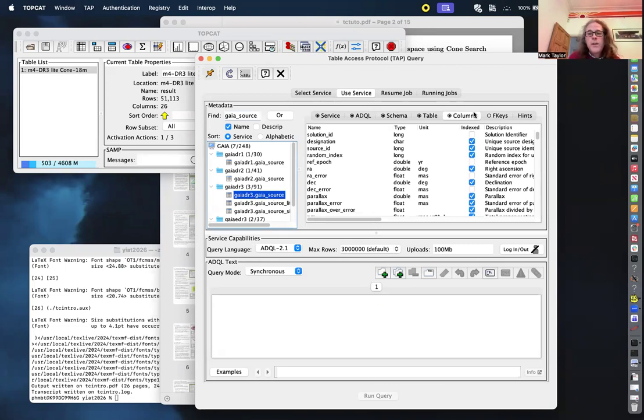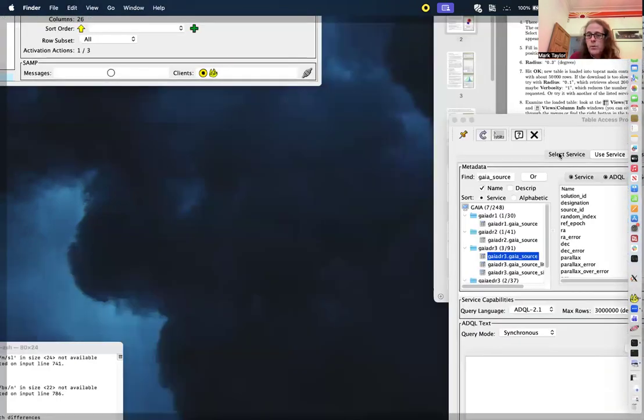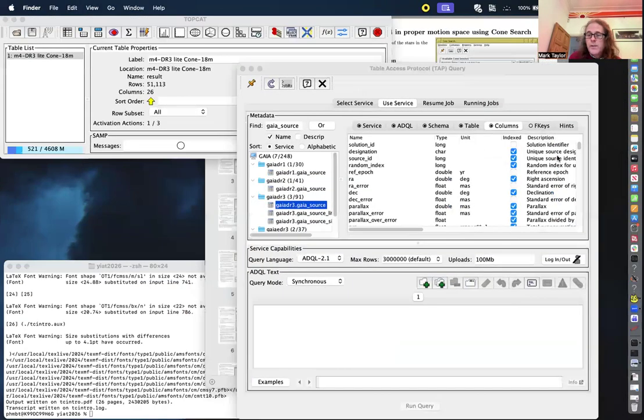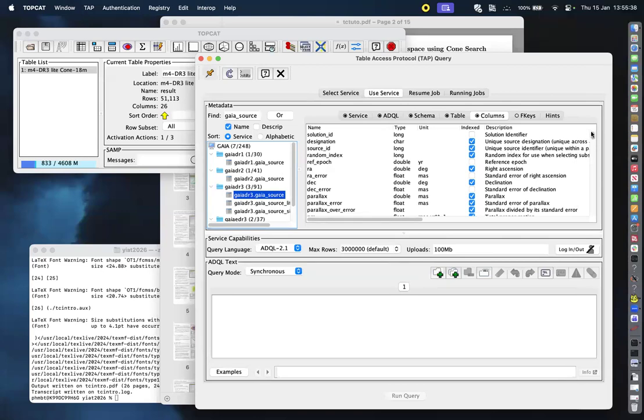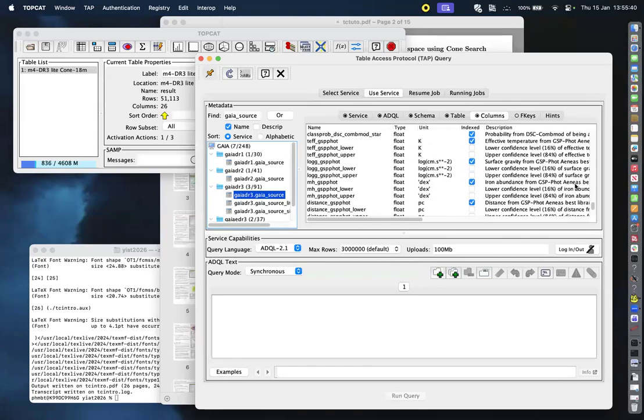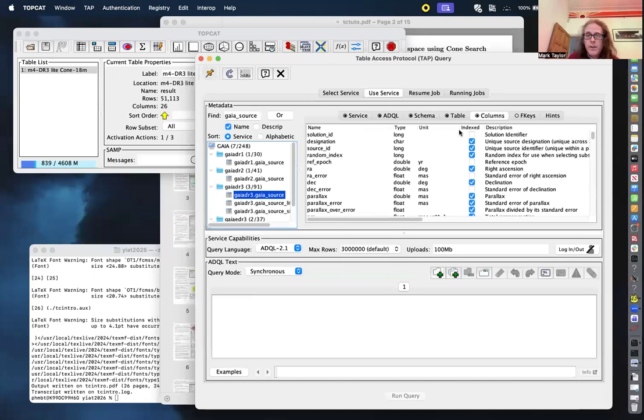If I highlight that, then it tells me over here in this columns tab what the columns in that table are. That gives me enough information that I can work out what kinds of queries I want to make. This is quite similar to the window in TOPCAT which tells me about data that I've already loaded, but this is about data that I could load if I wanted to. So this is the column names, and there's plenty of them, and again the units and a human readable description of what each of those columns is.